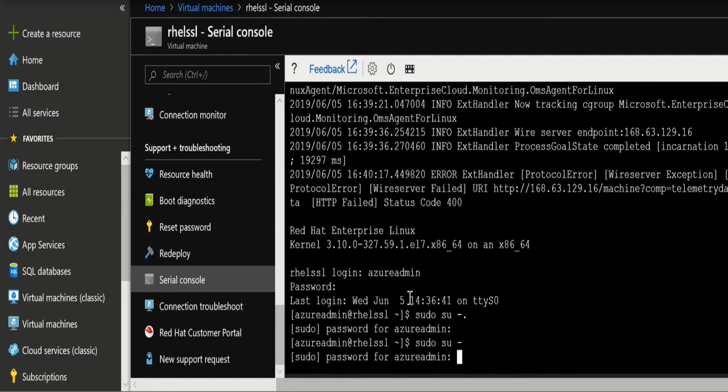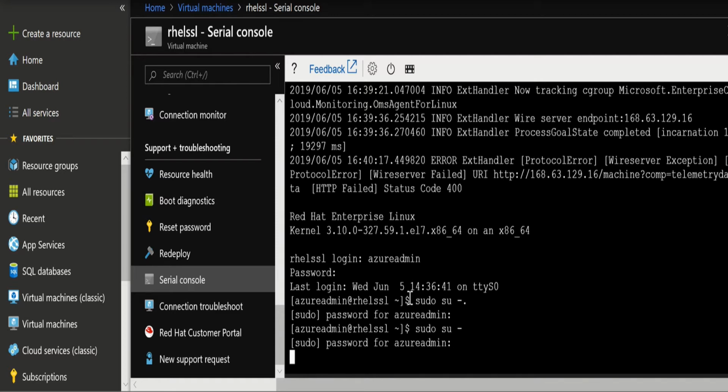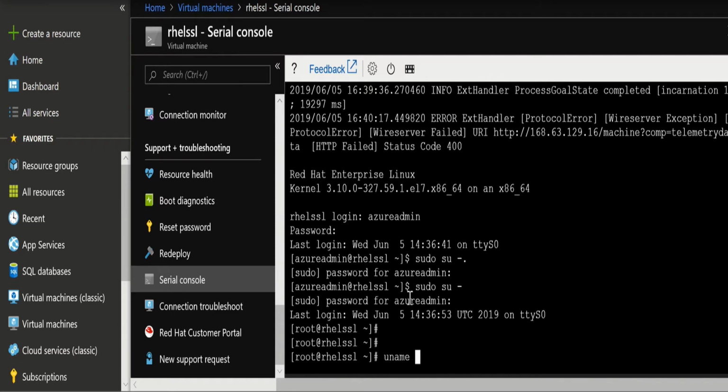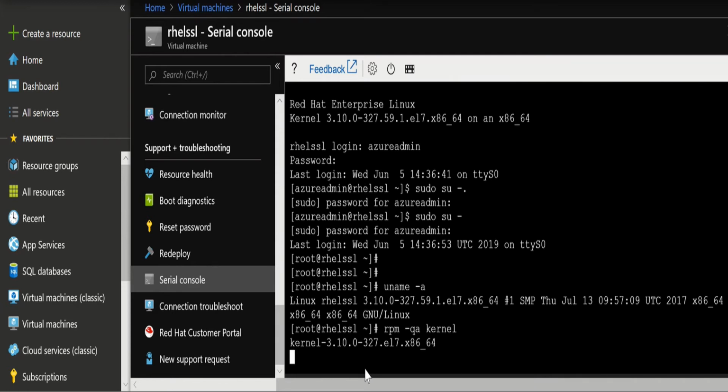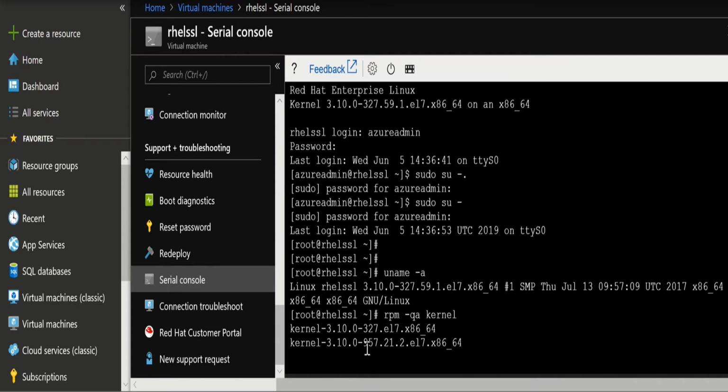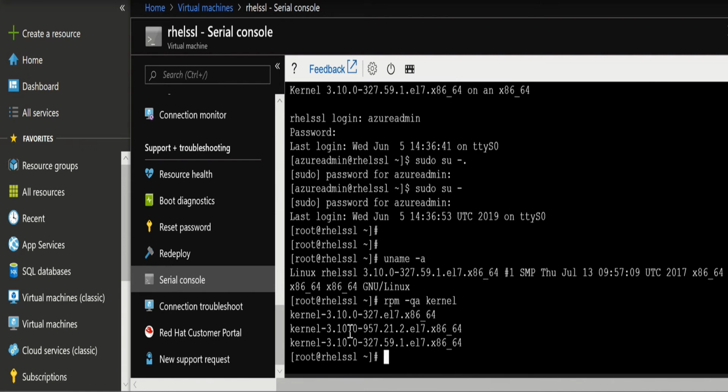Just going to become root. And you can see the kernel that we are running is 3.10.0.327. And if we query which kernels are on the system, 327, 957, and that is the one that we reverted from.